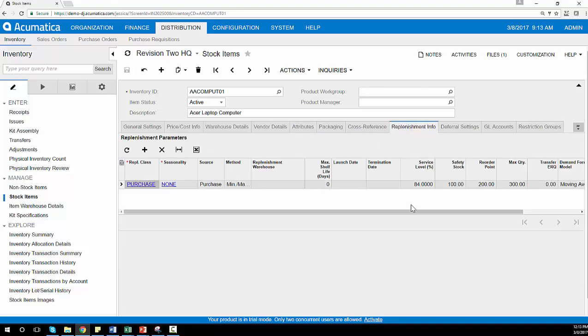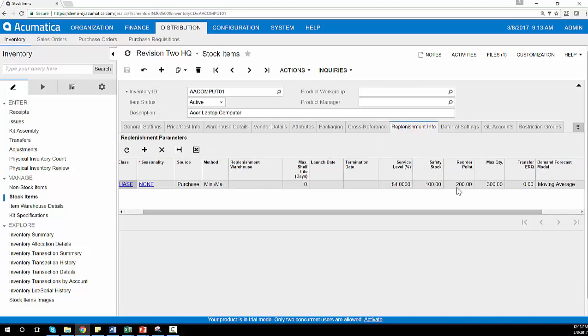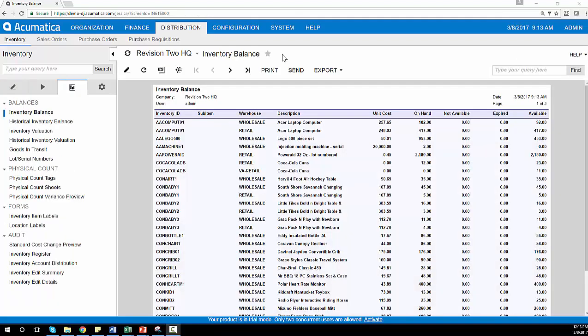And we can also help you define replenishment settings, such as reorder points that will notify you anytime you have dipped below that inventory number, and you'll be notified to create a new purchase order. Acumatica includes several reports that can provide a real-time view of items that you have on hand, as well as items that are expired, reserved for customer orders, or otherwise not available at this time.